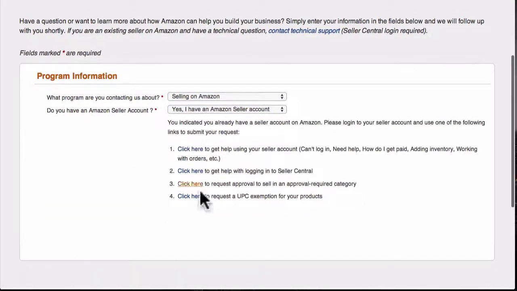Right underneath here, you see you've got a few different options. This is what I wanted to point out. Do you see this? Click here to request approval to sell in an approval required category. You see that? Number 3. So then what you can do is click this.